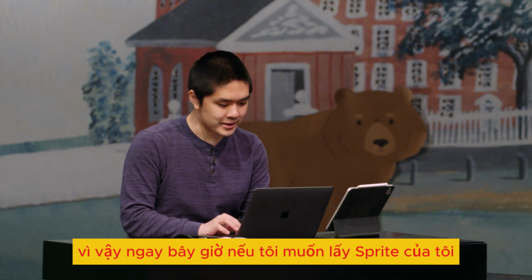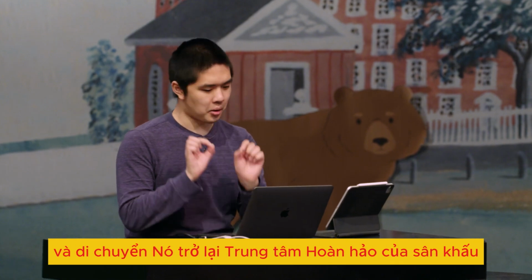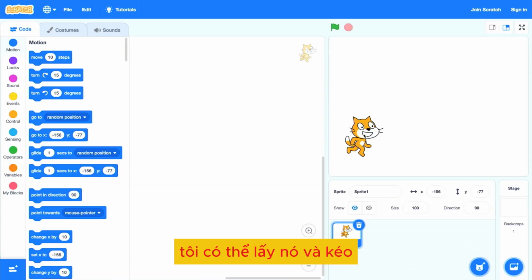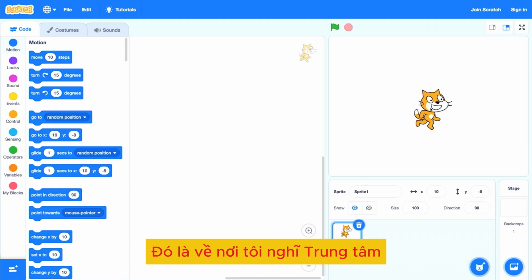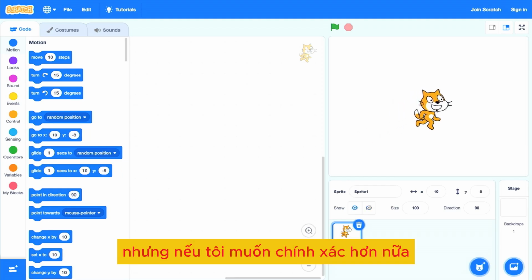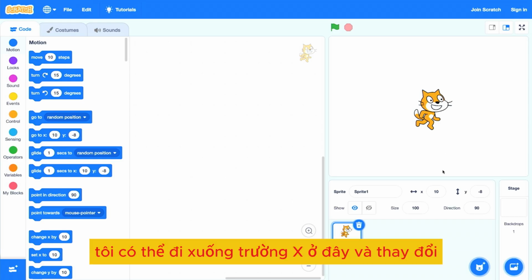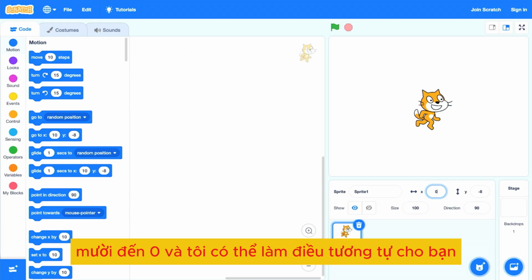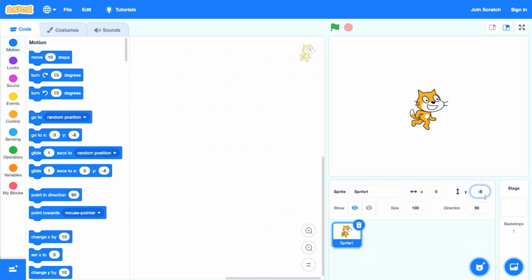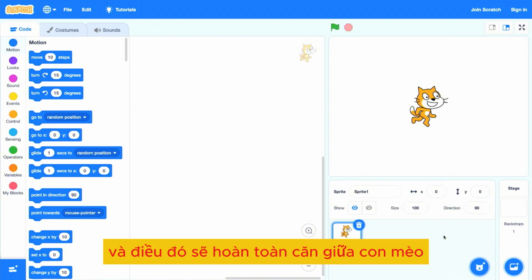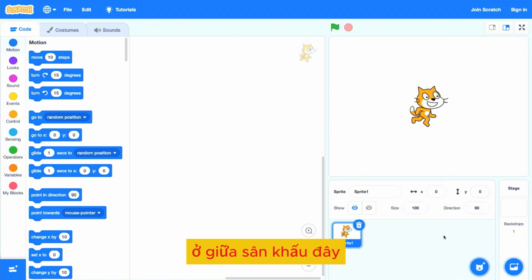So right now, if I wanted to take my sprite and move it back to the perfect center of the stage, I could take it and drag it to about where I think the center is. And I might be pretty close. But if I want to be even more precise, I can go down to the x field here and change what's right now 10 to 0. And I can do the same thing for y, changing what's currently -8 to 0 as well. And that will perfectly center the cat in the middle of the stage here.